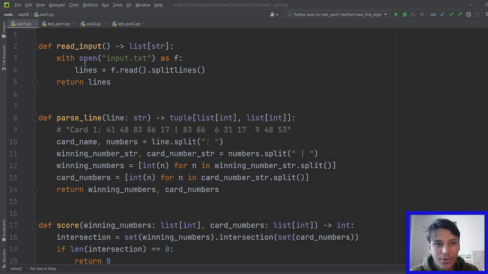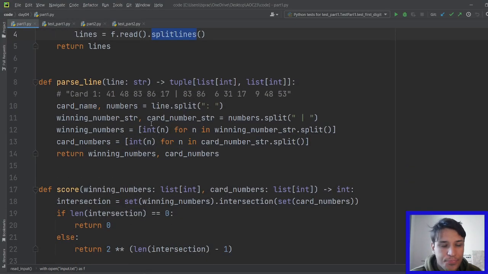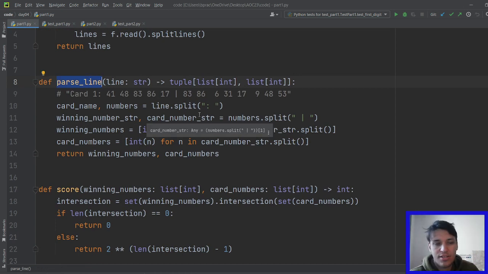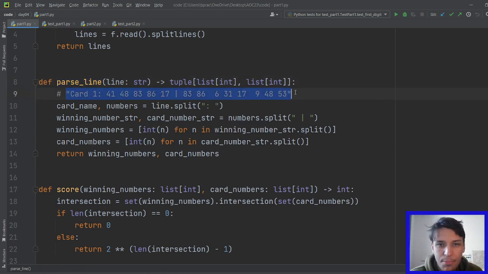So of course, we need to read the input and split into lines. And then we want to be able to parse a specific line. So that would be a line of the input. And first we can split it into card name and card number by the colon. And then we can split it into the string corresponding to the winning numbers and the card numbers by splitting by this symbol. And then we can just parse the winning numbers from the winning number string.